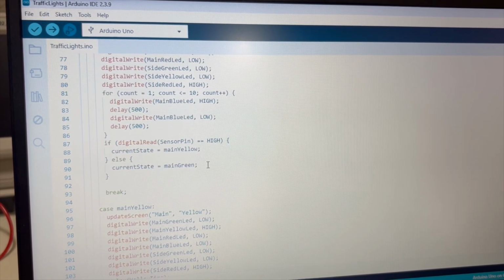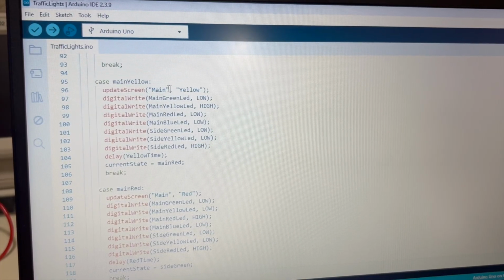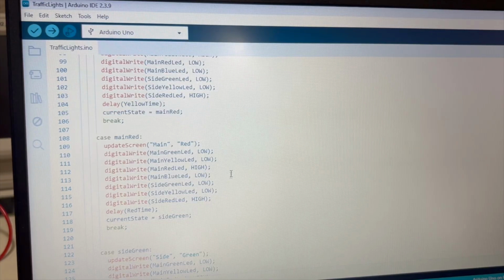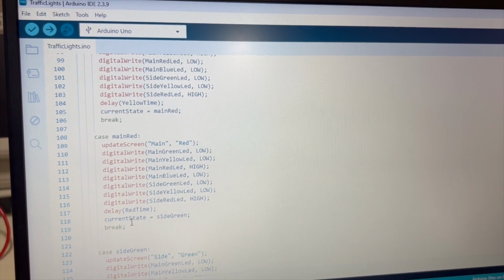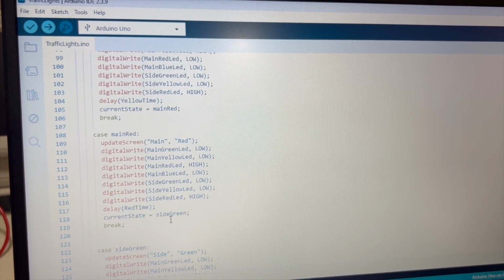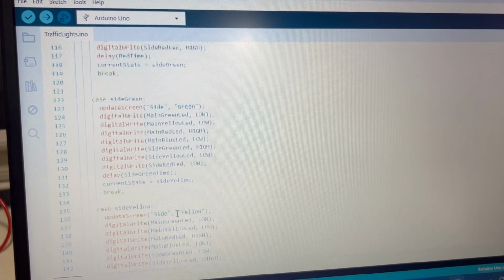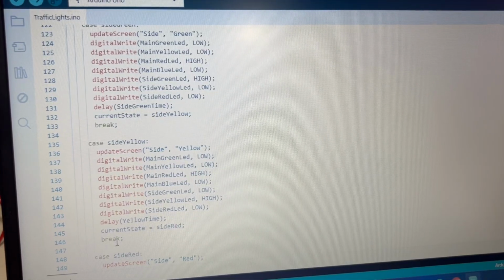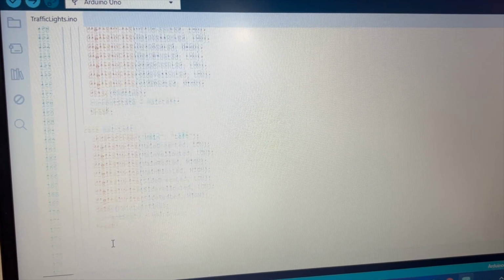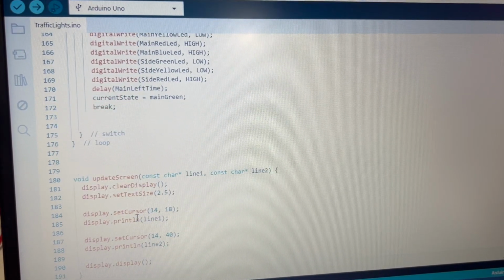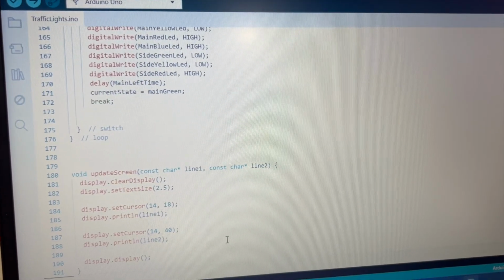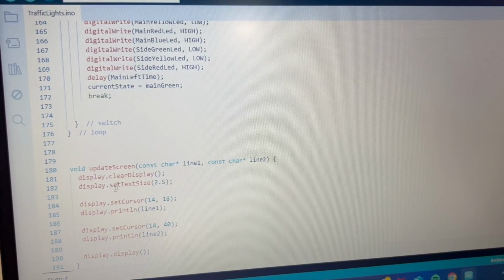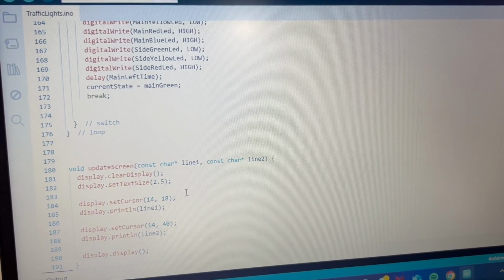So if that sensor pin were to be high, it would change over to the main yellow, which has all of the different LEDs and what it is. It breaks again, goes to main red. And so at the end of each of these, the current state updates to the next state that it needs to go to. So we just keep scrolling down and we see each of those states are defined here with its case and then afterwards a break. And so that's just how the code works with that. And then at the end here, this is the code that allows us to print what state we're on onto the screen there. So this is its own function, which allows that screen, the OLED display, to work.